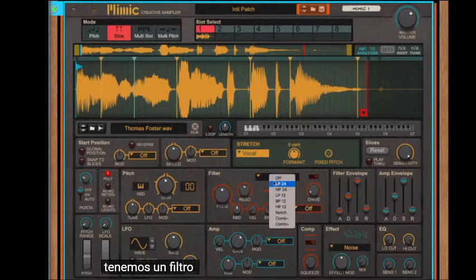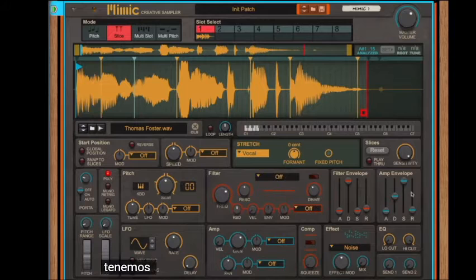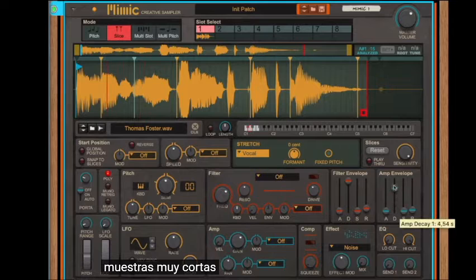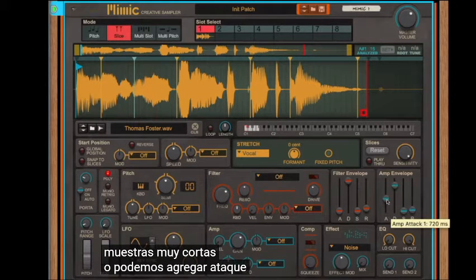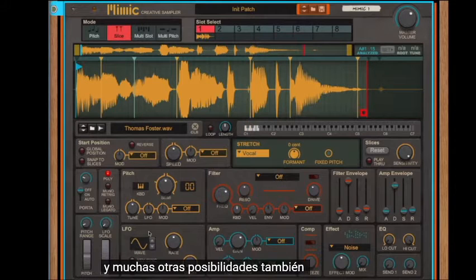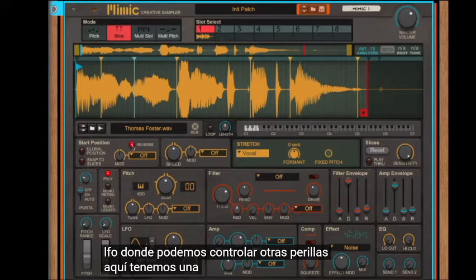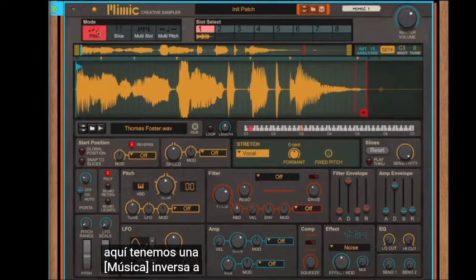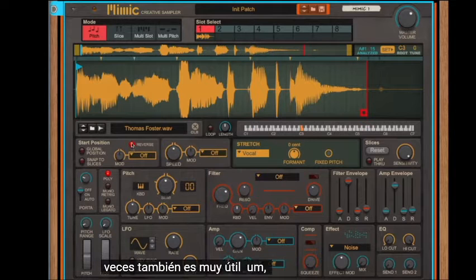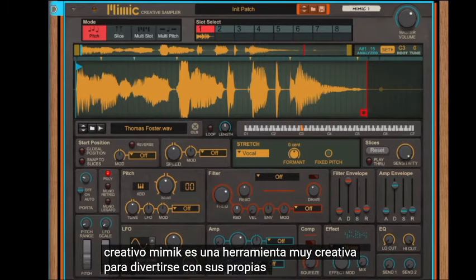We have a filter. Let's listen to this. We have an envelope, so we can create very short samples. Or we can add a tag. And a lot of other possibilities, also an LFO where we can control other knobs. Here we have a reverse. Sometimes also very useful. The Mimic Creative Sampler is a very creative tool to have fun with your own samples.